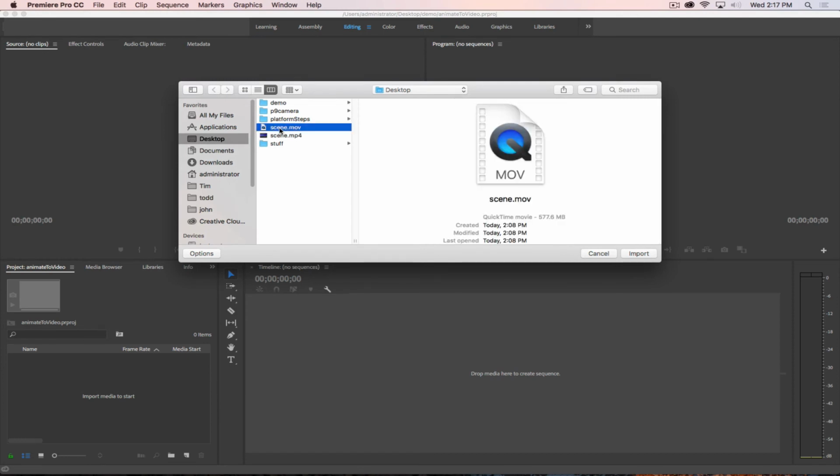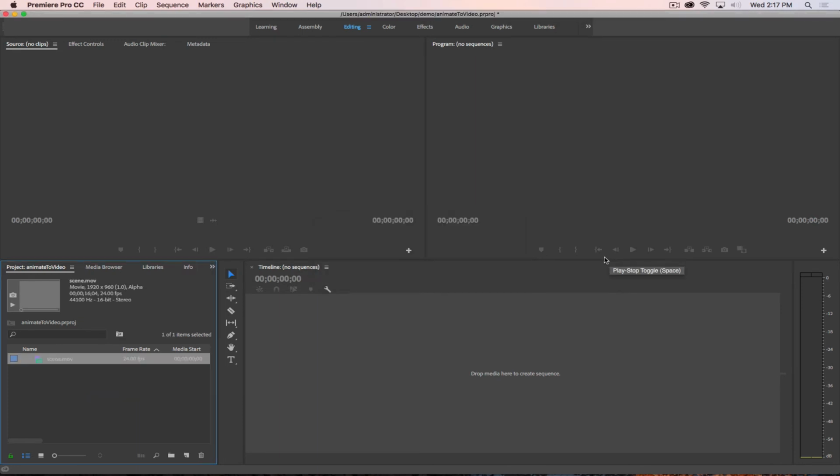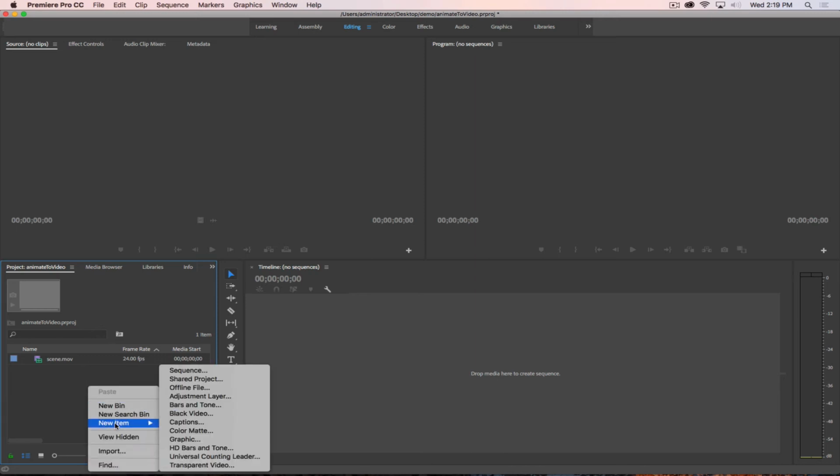So we add our assets by going under File and choosing Import. And when I do that, I am then going to choose the .mov file that Adobe Animate exported. So mine created scene.mov, and I will choose Import. That's step one. While we're in Premiere, the next thing we want to remember is that we need to create a timeline.